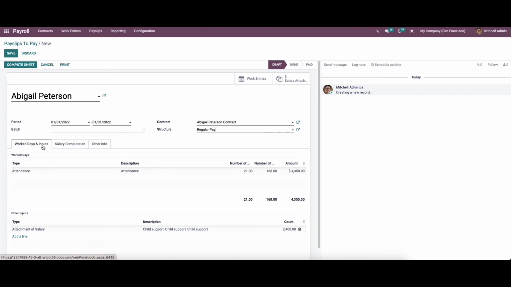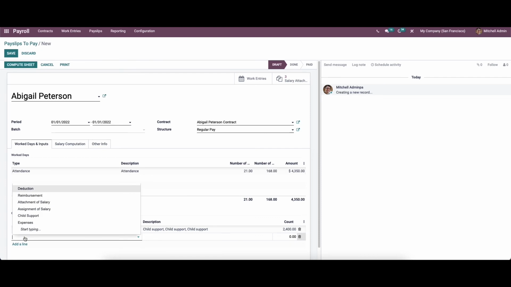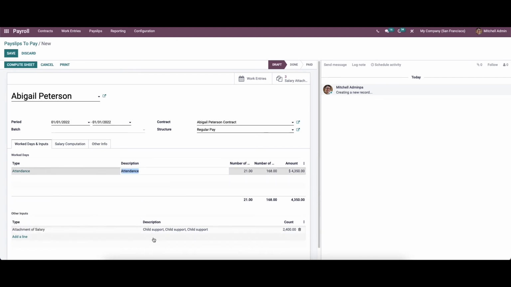And under the worked days and input, we can list out the total worked hours based on the working schedule selected on the contract. Likewise, we can also enter the input type. So while clicking on add a line, we can choose the option from here. And also we can provide the description and the count.